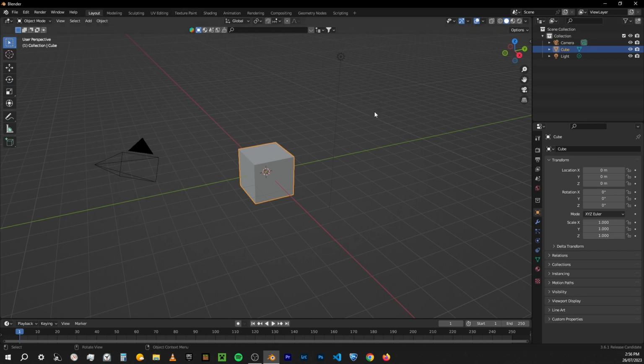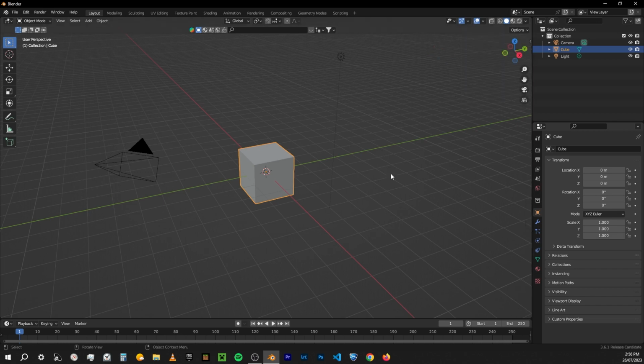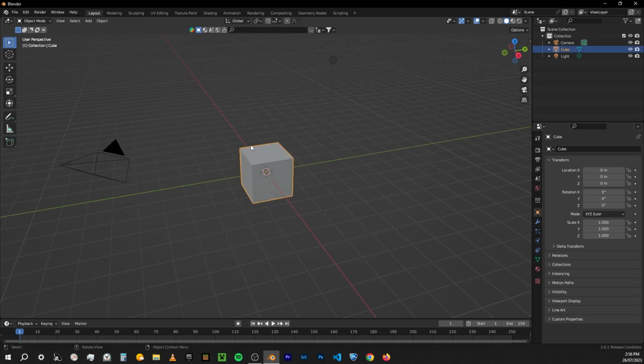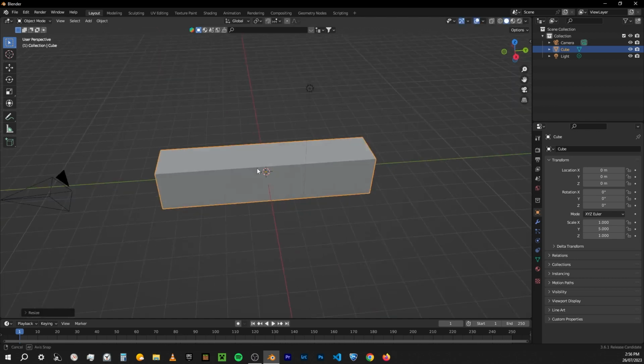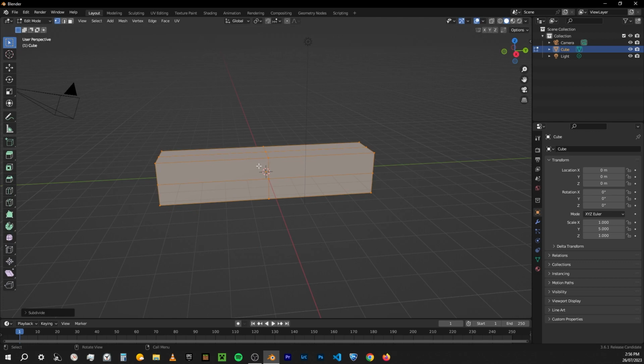So now if you press N on your keyboard, you can see we have Molecular Plus down here. And yes, that is working. So we can press N to hide that again. Okay, so I'm going to select our default cube and press S Y 5. Then I'm going to tab into edit mode and right click and click subdivide.